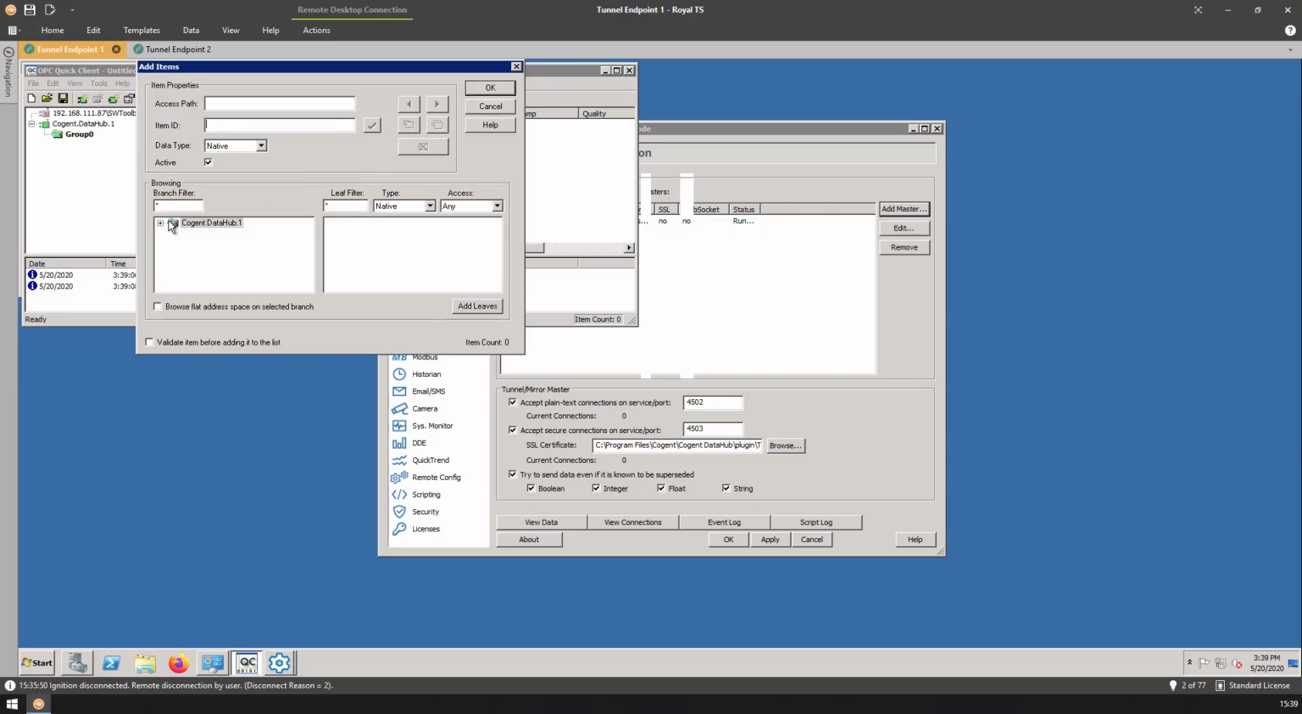Let's add some items. We can browse our Cogent DataHub namespace and we can see the slave node domain that we created in our tunnel configuration. If we expand out, we can see the same production lines that we have access to on the tunnel master side. If we expand down, we can add several of these tags.